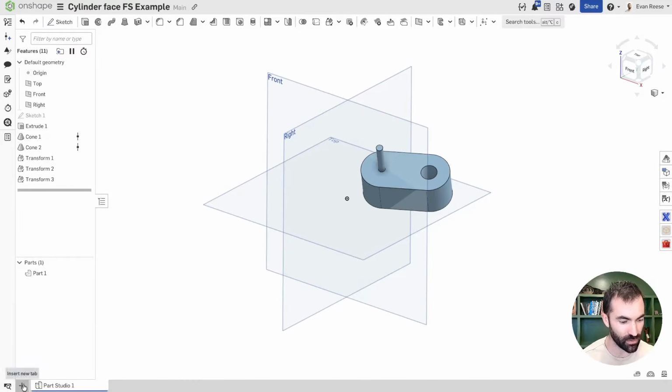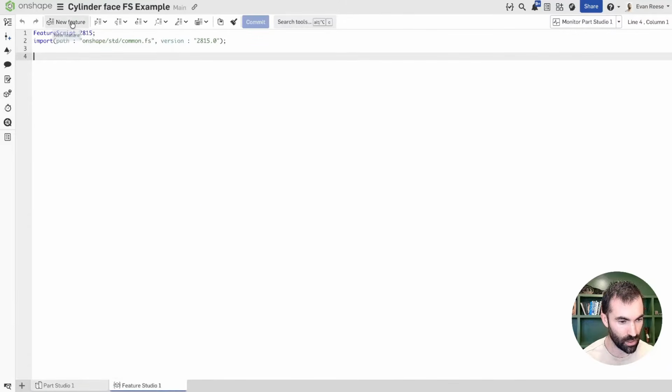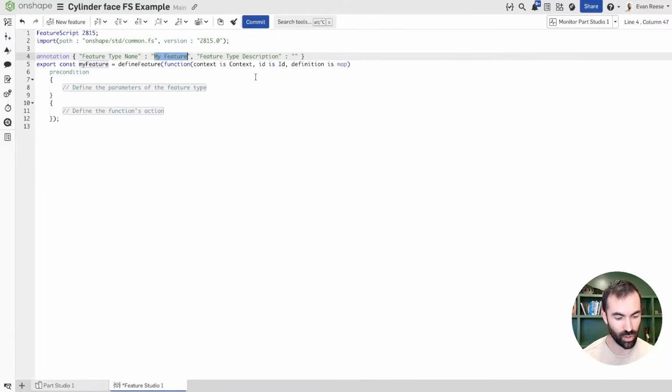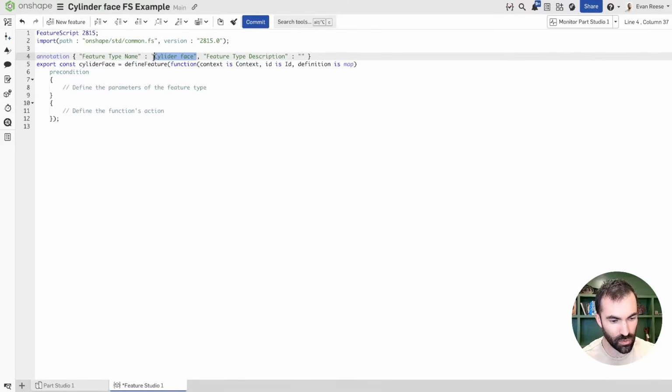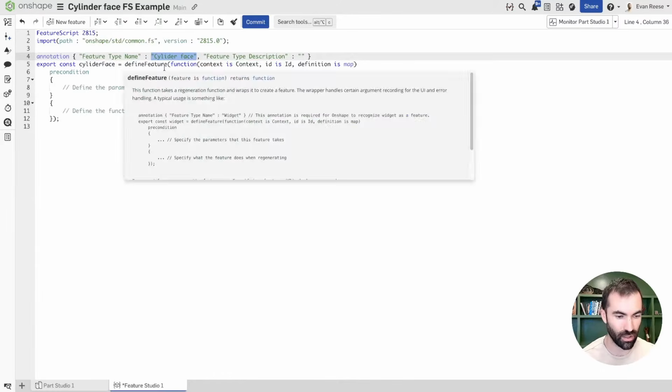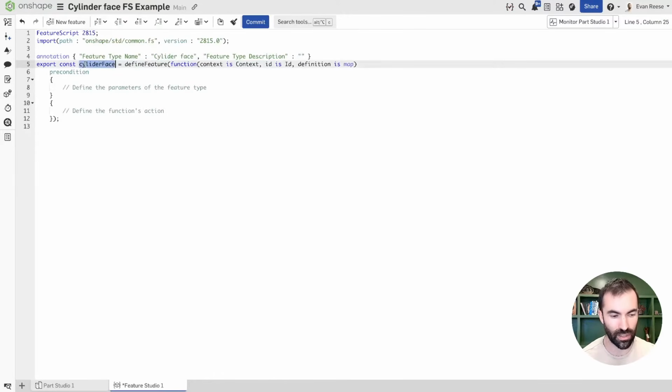The first thing we need is a Feature Studio. Do that here. And I'm going to hit New Feature, and we'll call this one Cylinder Face, I guess. And the internal name will be Cylinder Face. So in FeatureScript, this is the user-facing name. That's the name of the feature. And this is the internal name.